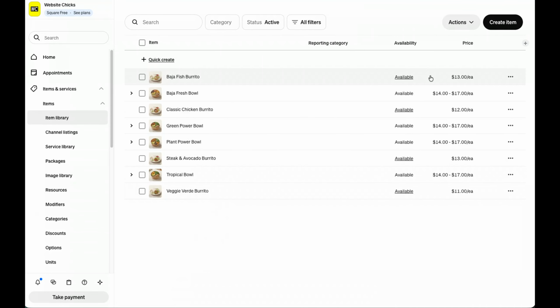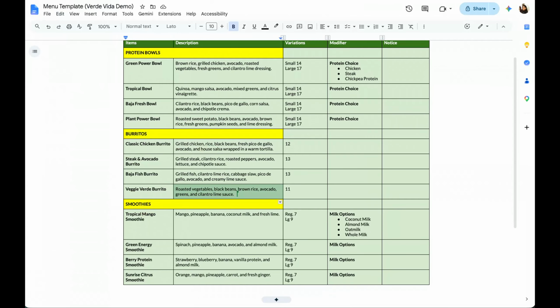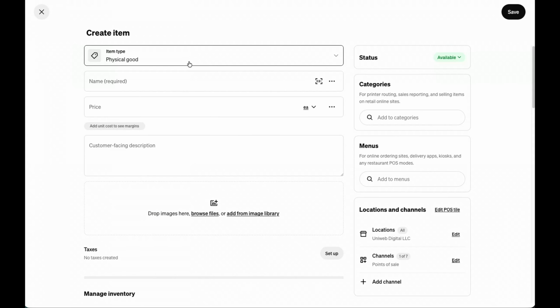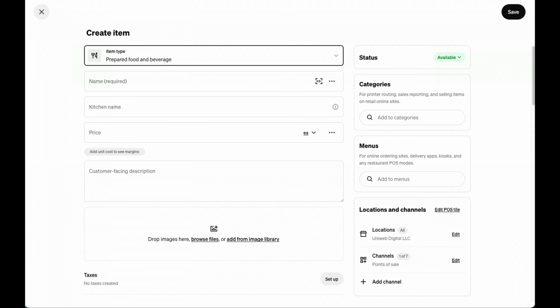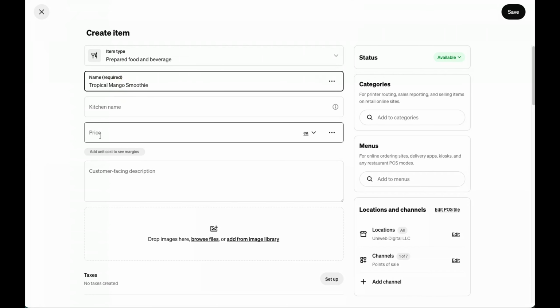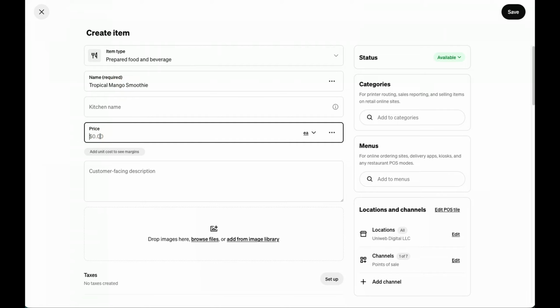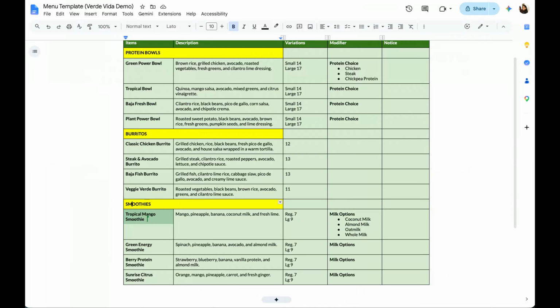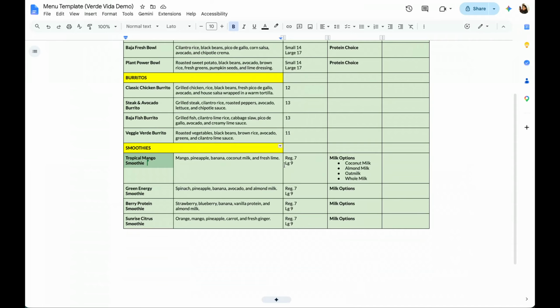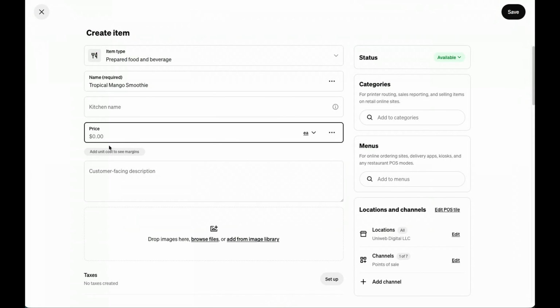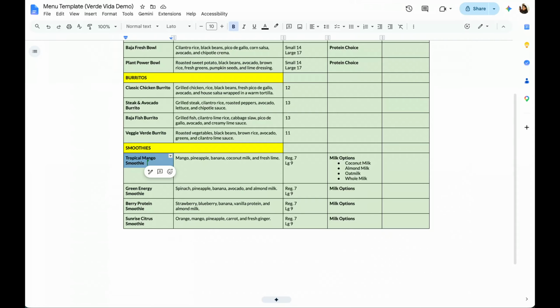All right, so I've added all my burritos. I'm going to then move on to my smoothies. So these ones have a different option set. It's not small and large, it's regular and large. So these regular and large are not the same as small and large. So for that, I'm going to click a different option set. So tropical mango smoothie, it's right there, the description.